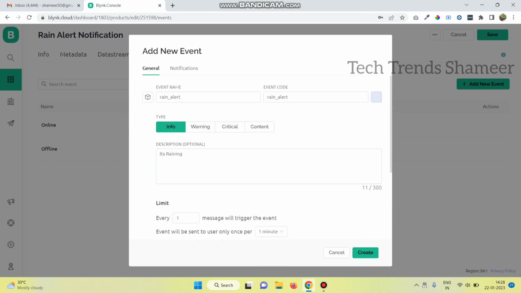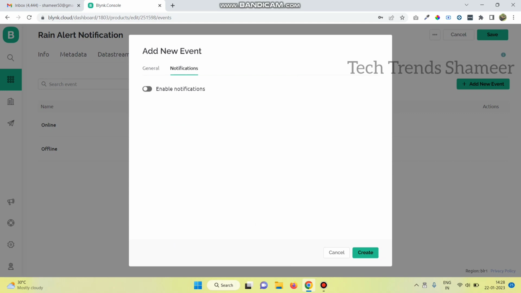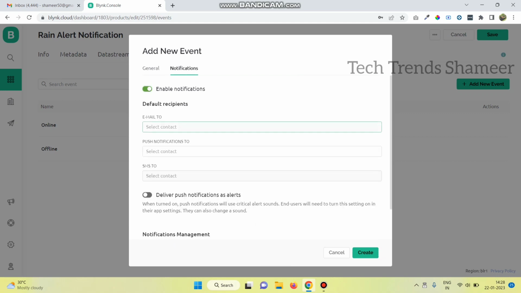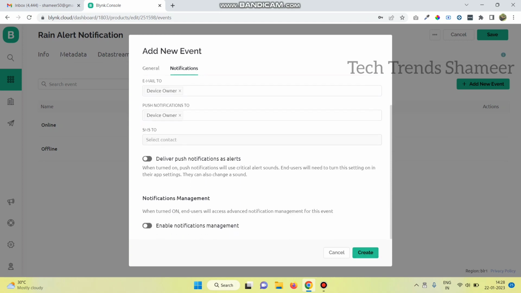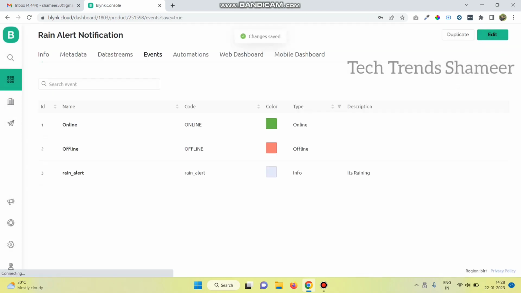Then go to this notification menu and click enable notification. And select the contact as device owner. And push notifications to device owner. Now click on create and save the template.